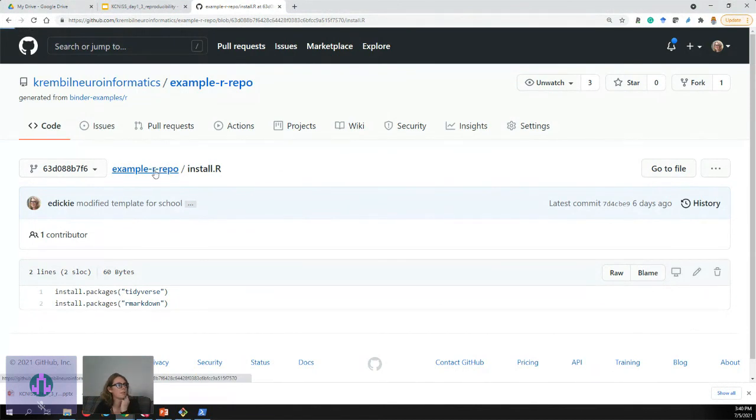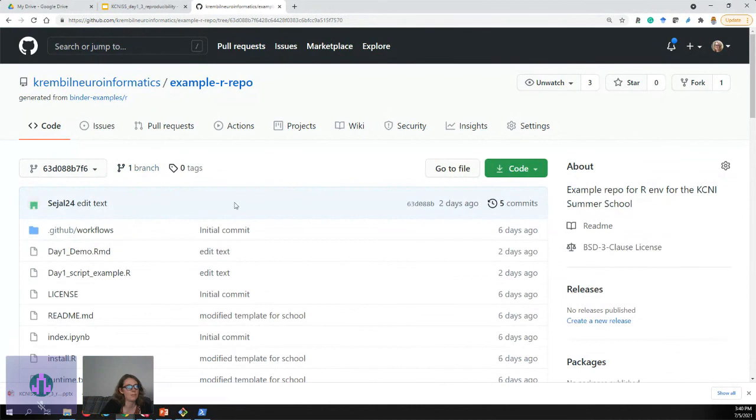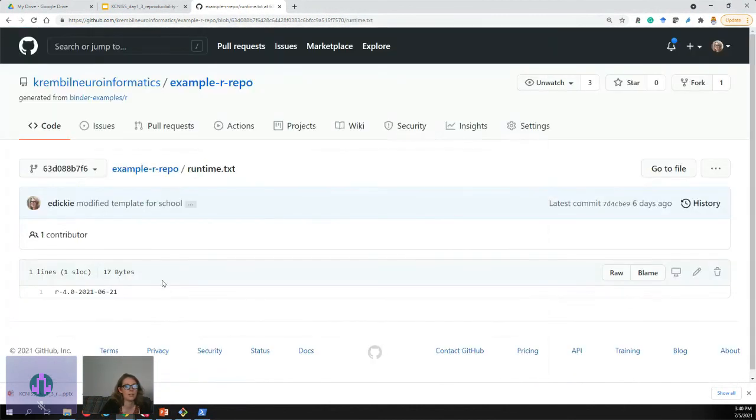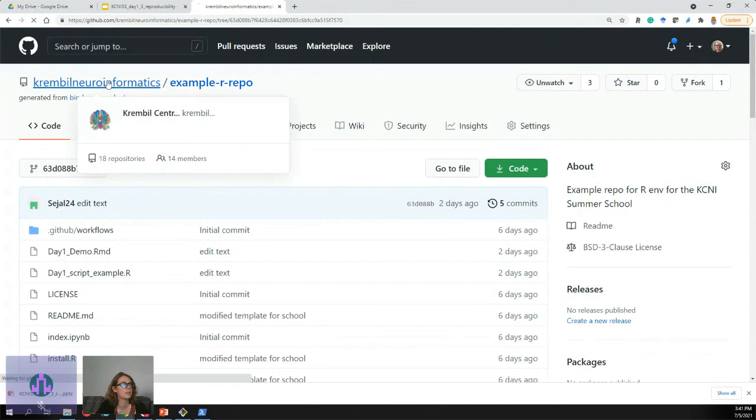And going back to this repo, I also see a runtime.txt. And this one says that I want R version 4 or higher, and I want a snapshot that was taken about a month ago in June. Okay. Awesome.